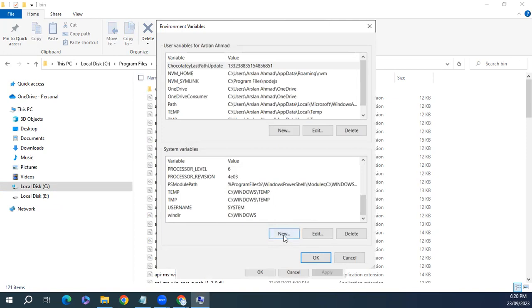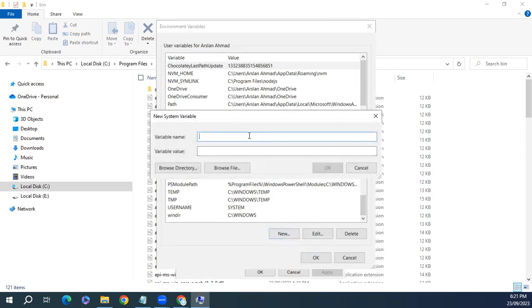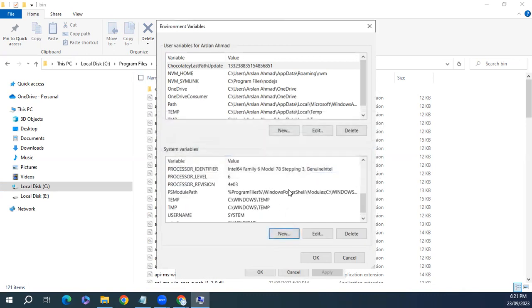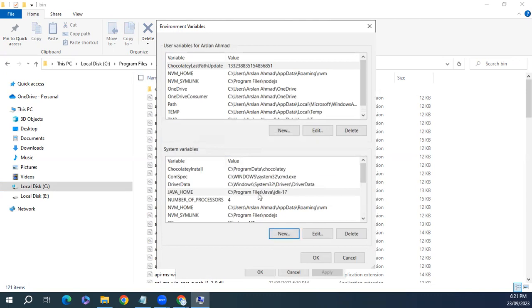After that, we have to set JAVA_HOME. Type JAVA_HOME in capital. Make sure it is in capital, paste your path here and just remove bin from here and click OK. After that, we'll add JAVA_HOME into our path.